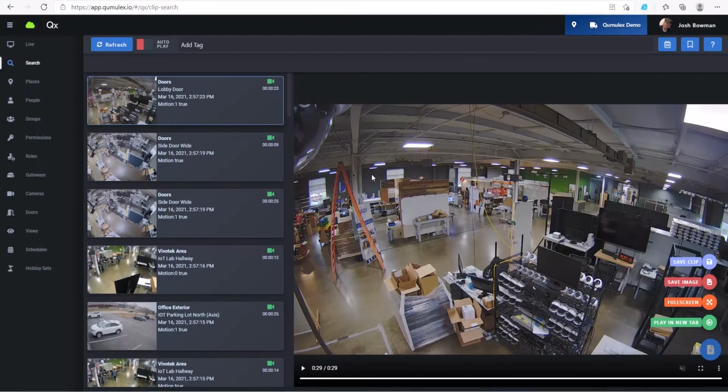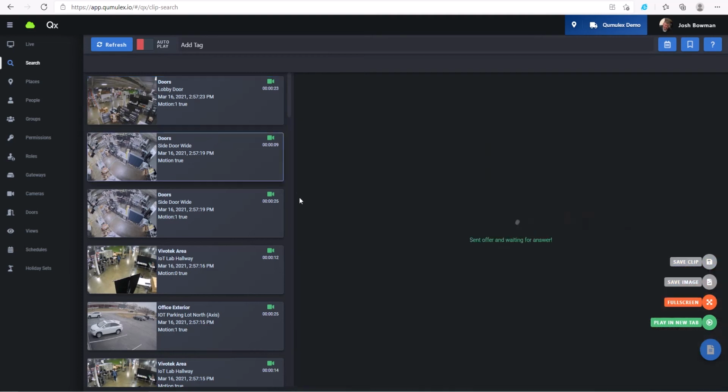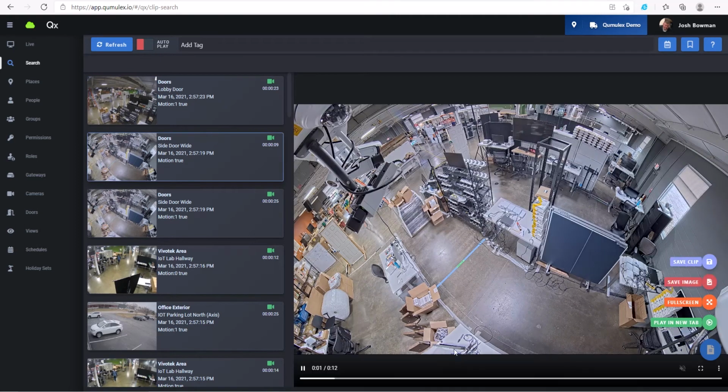Hello, today we're going to take a look at how to use search within QxControl. You see on the left-hand side of the search page here, we do have all of the thumbnails. These populate with events in QxControl. If you see a green icon, that means video is available. If you choose an icon here that has video, you can see that the video scrub bar will appear.